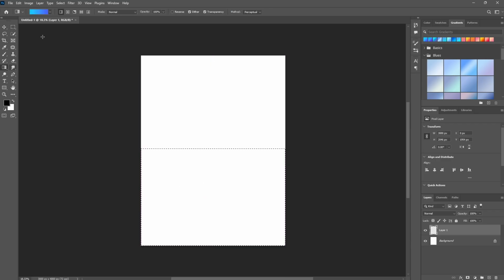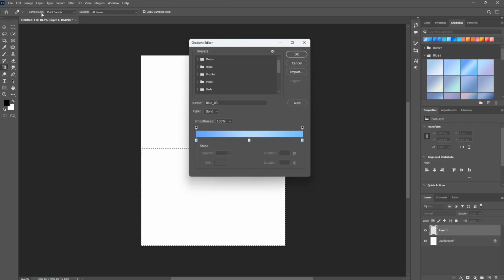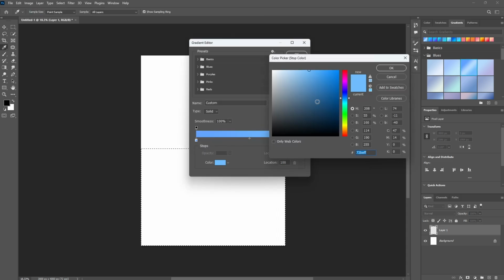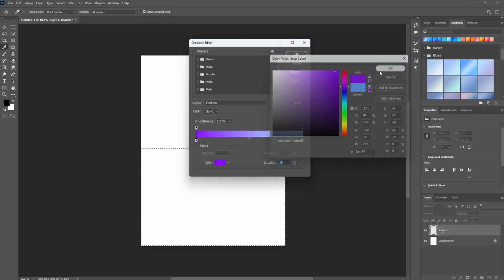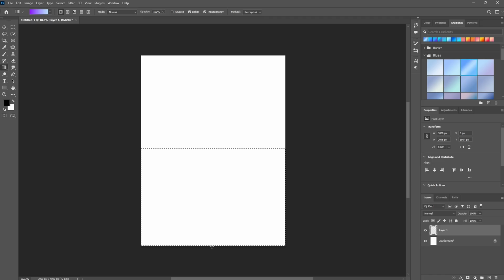Now select the gradient tool. Here double click and create a gradient. Light blue on the right, and purple on the left. And hit OK. Hold down Shift and apply the gradient from bottom to top.